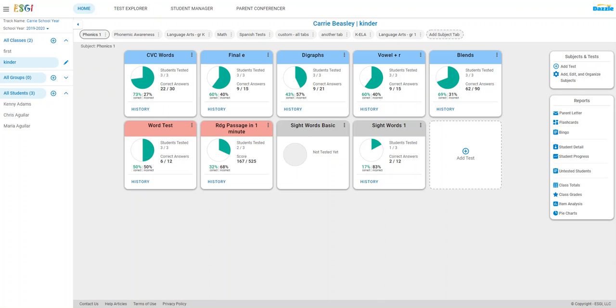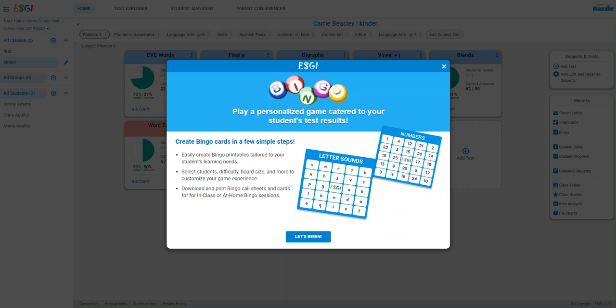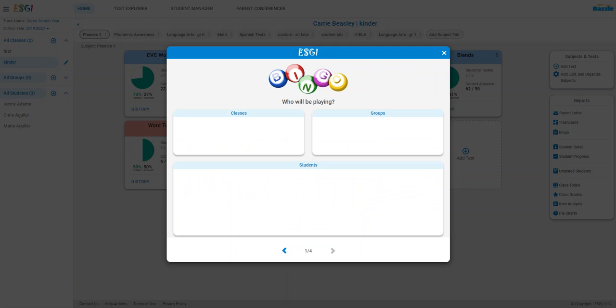To run the bingo game from the home screen, click Bingo on the right-hand side. A brief explanation will display. When ready to begin setting up the bingo cards, click Let's Begin.